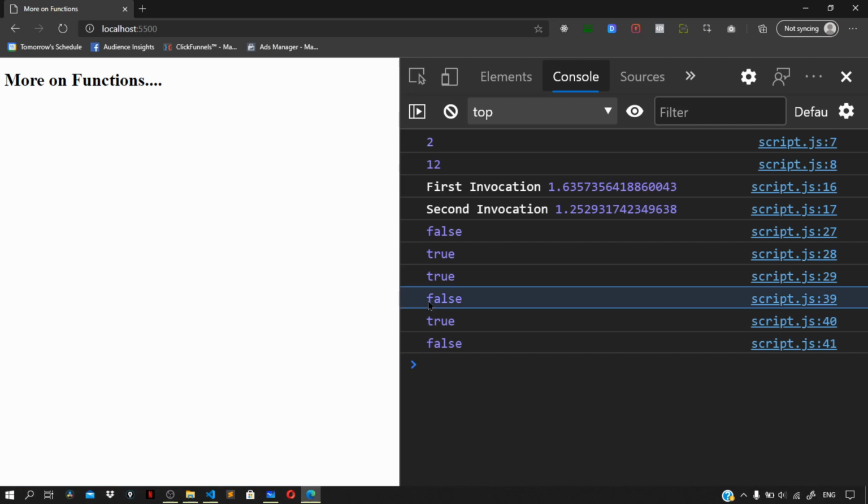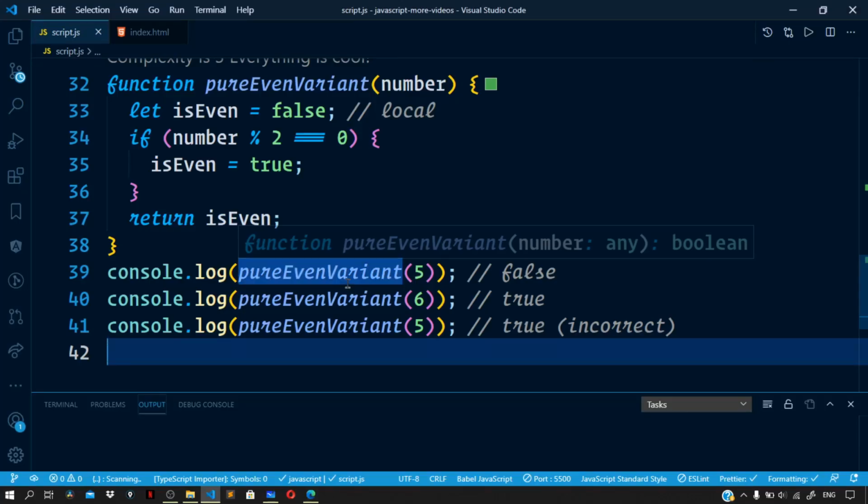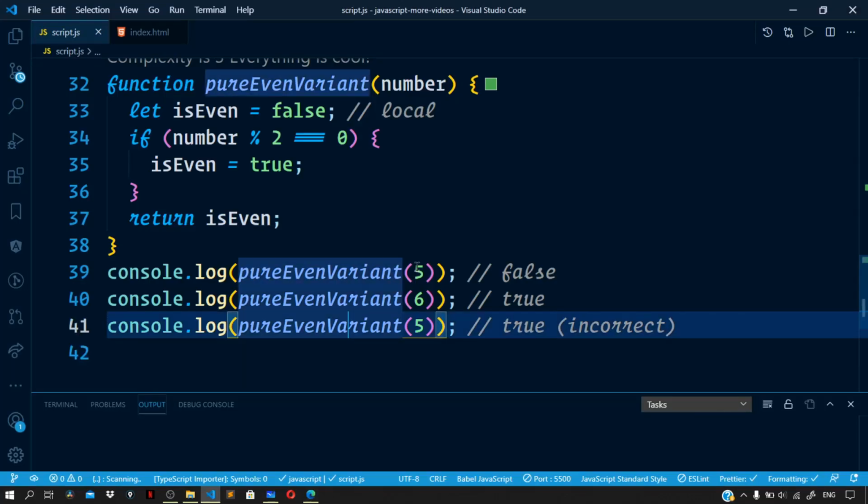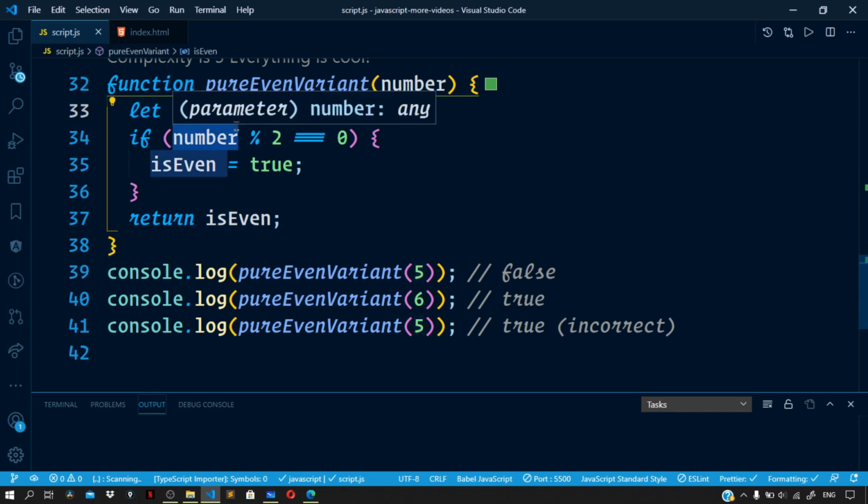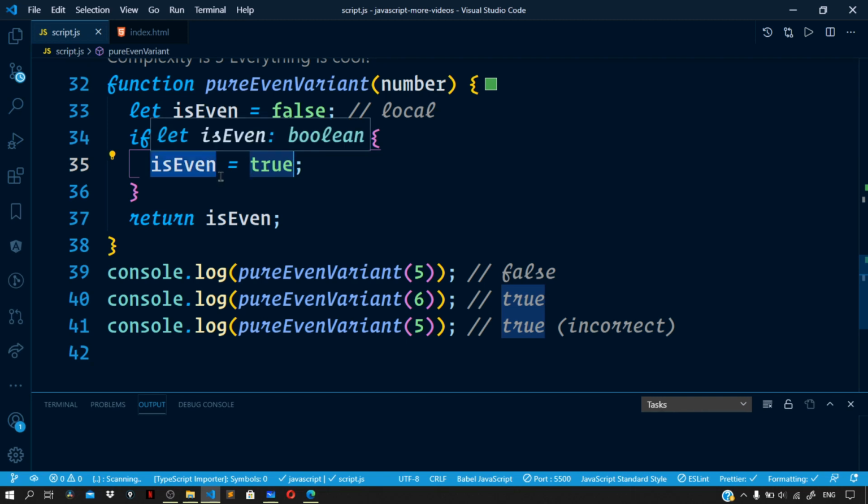So here you can see this time we are getting false first, then true, and then false. So these are the correct outputs, right? So for the first invocation of the pure even variant function, we passed a value of 5. So once we make into the function, a variable isEven gets created and gets set to false. We check whether the number is even. If it is even, we change the isEven to true. But this time, we are not mutating something that is present outside the function, but instead we are mutating a variable that is present within the scope of the function, which is this one, right?